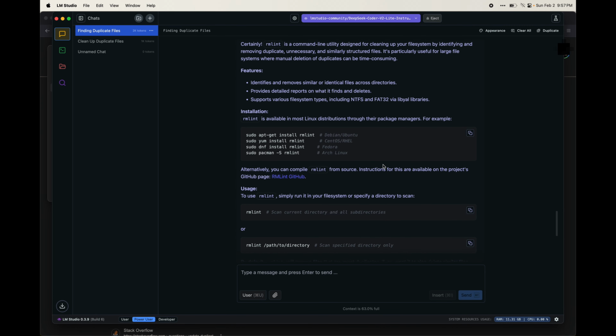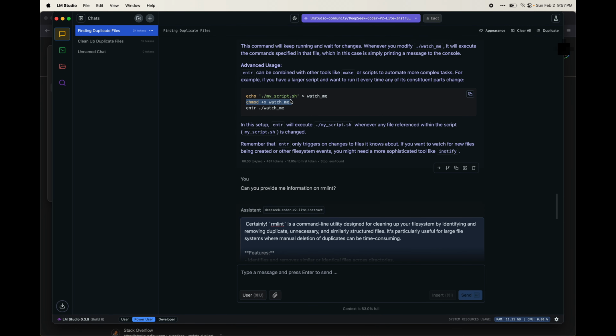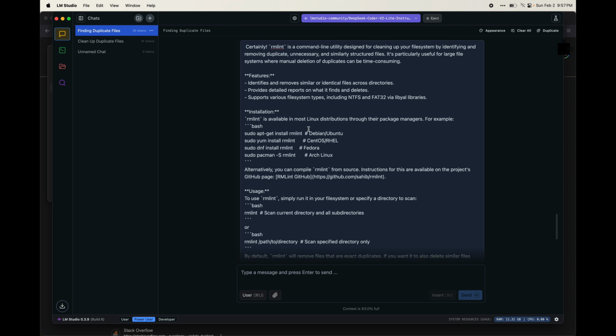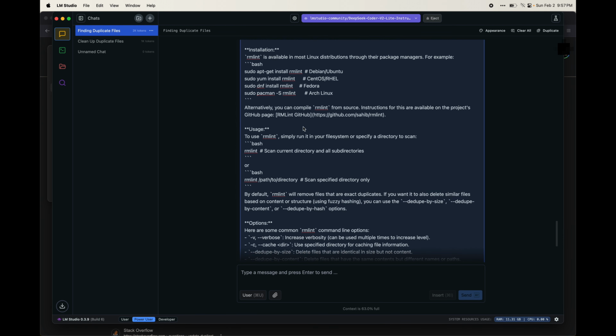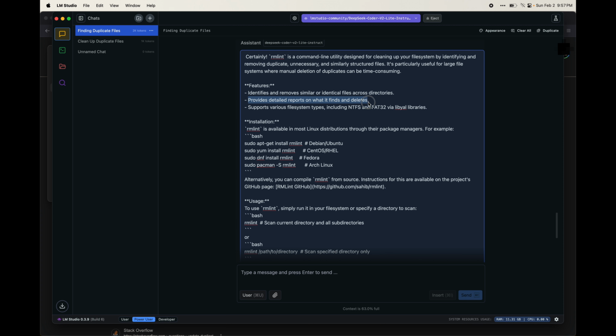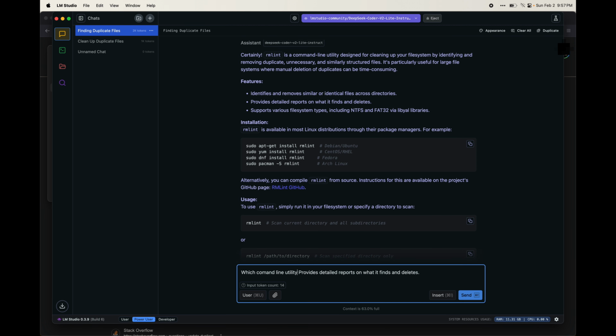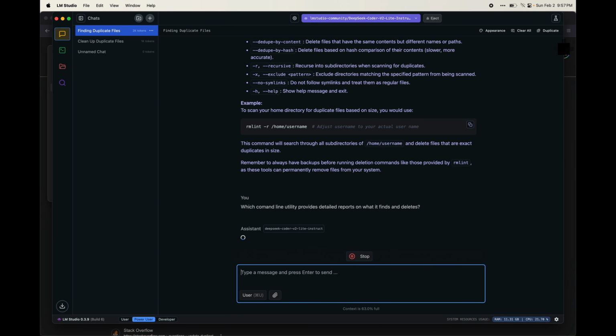It does have information on rmlint. It provides detailed reports on what it finds and deletes. This is exactly what I was referring to here. But looking at it from the reverse way was a little tricky. Maybe I didn't describe it that well. Which command line utility provides detailed reports on what it finds and deletes? There, let me ask it that way. Maybe now it'll be able to figure out what I'm referring to.